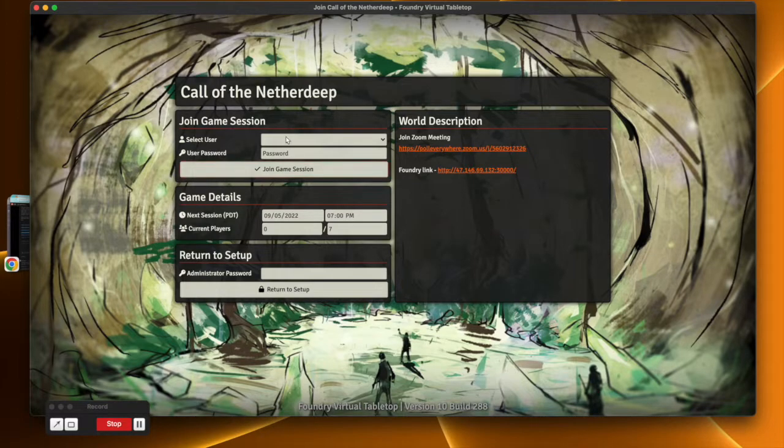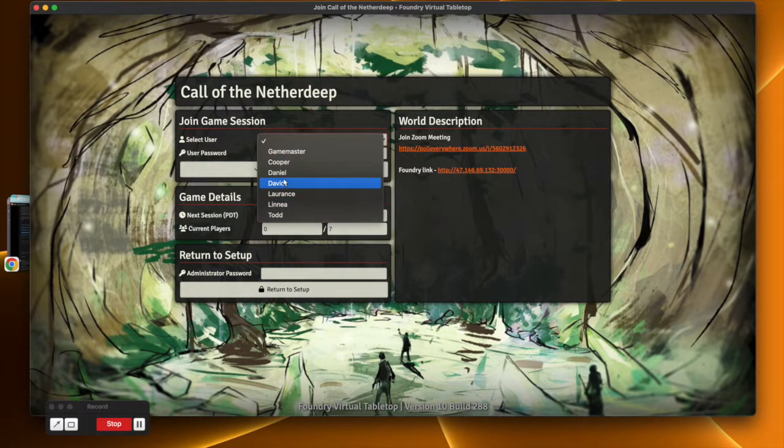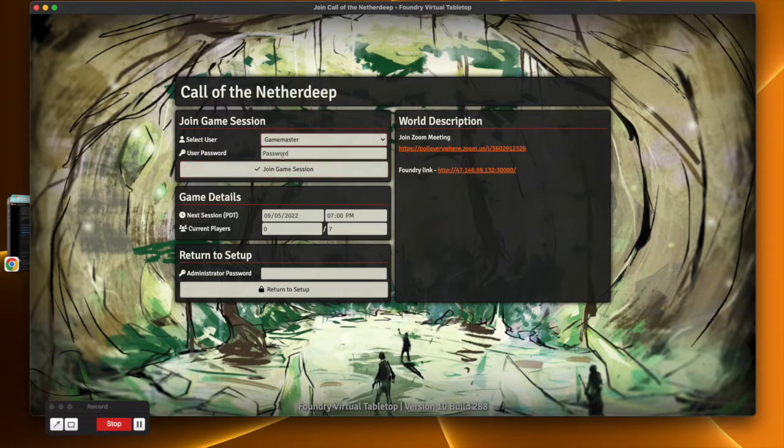And joining game sessions. First of all, I have all of my characters added. You could do character names if you wanted to. I am set up as the game master. There are no passwords by default, which is really nice. Also, in the world description, I've put my Zoom link and the Foundry link for people that want to play my games here. I'll show you how to set that up. So let's join game session.